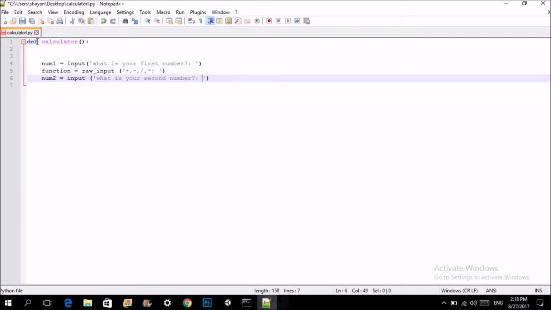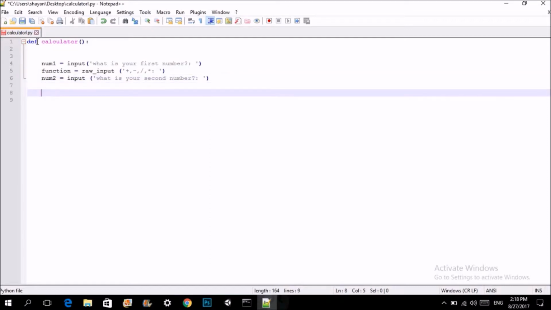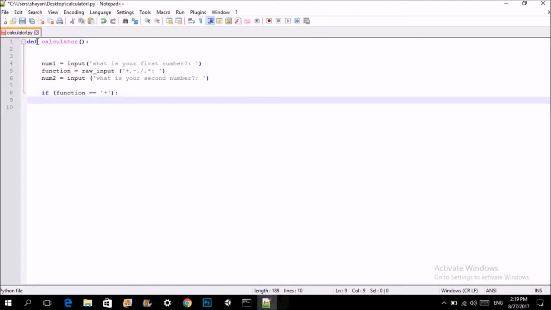So if function is equal to, let's say, plus, right? We're going to put this in apostrophes, then a colon, to show that everything that happens now happens under this if. So we indent it to show that it happens under the if statement. Print num1 plus num2, and that's basically all there is to it.